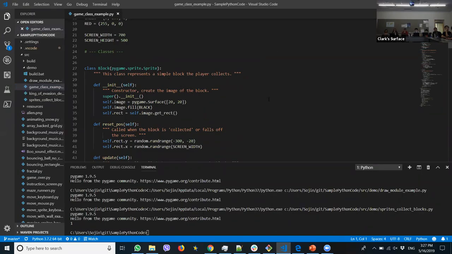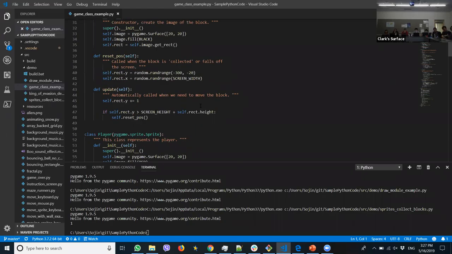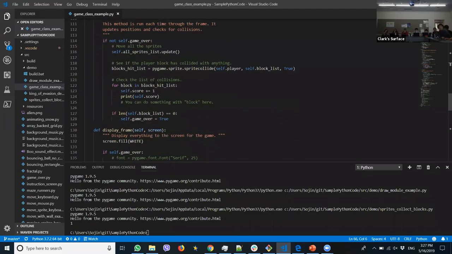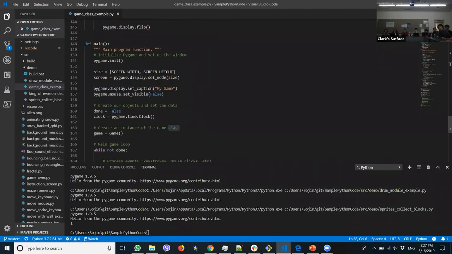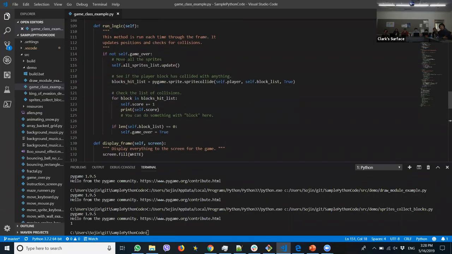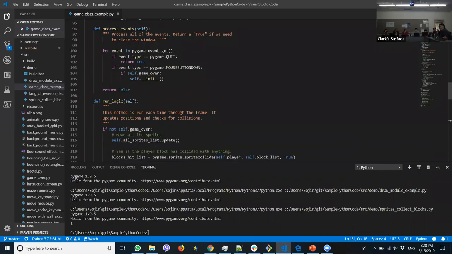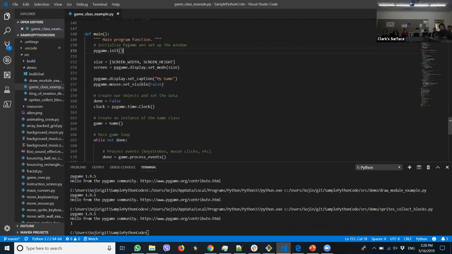So let's see. This is the game object, the game class, where you define the game logic functions. And this is how you initialize the Pygame library. Can you please go back to the game logic? Okay. So in the main function, you will initialize the Pygame library, and initialize the game object.